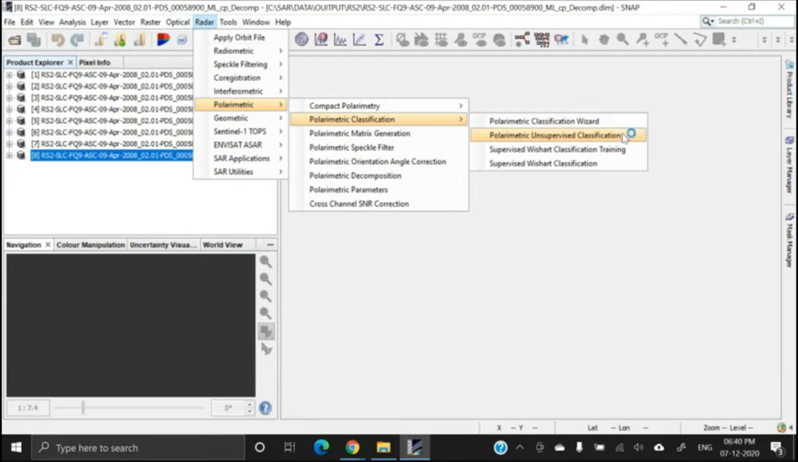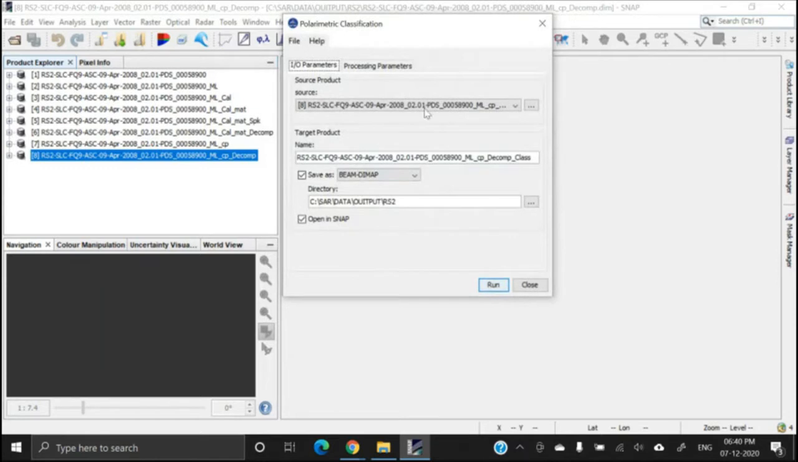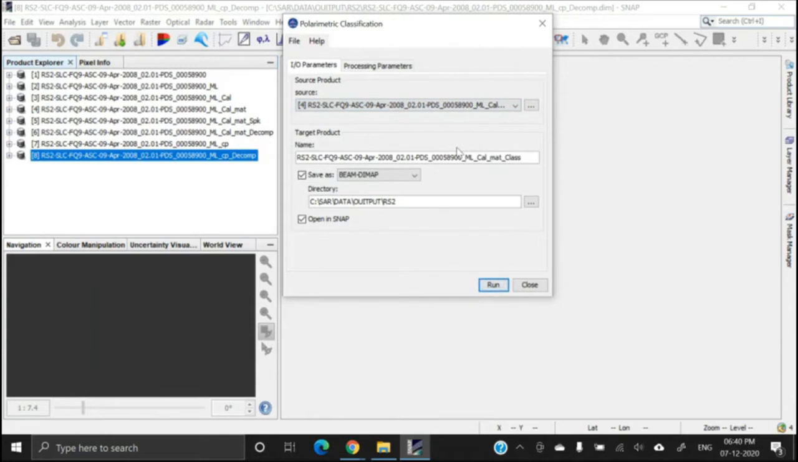Go to the Polarimetric Unsupervised Classification, and then the source product. Which one will be the source product? The source product should be the T3 matrix. So select the T3 matrix, then give the output file name.